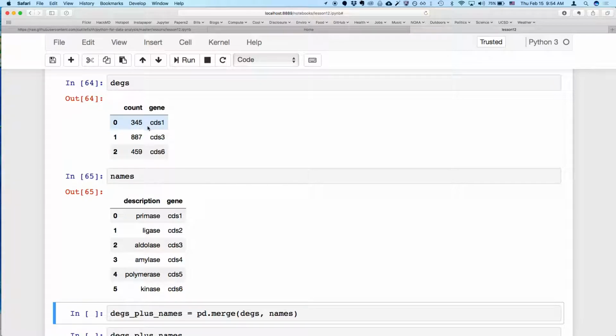Well, if we're looking at this table, it's really hard to see what's going on. Is this gene highly expressed? Well, what is it? CDS3 doesn't really tell me a lot. It'd be really nice to know what it is. And if I look in the table down here, I can see that it's an aldolase. Okay, great. That's more useful. But those are in two separate tables.